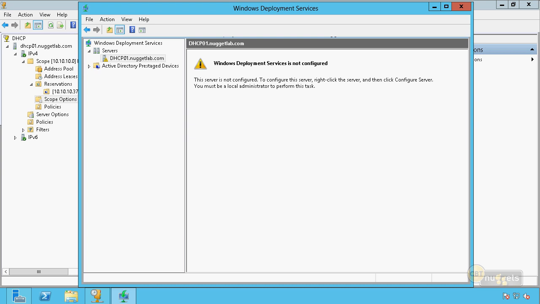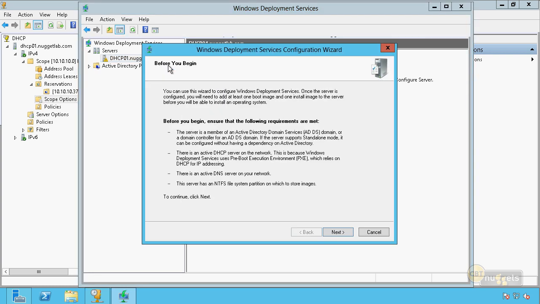By way of example, I just went ahead and added in WDS here, and I was just going to go ahead and configure it. This is something that's not on the exam. They don't really cover WDS per se, but I'm just going to show you in this case how I would configure it up to this point as it relates to DHCP. Here we just get some introductory information.